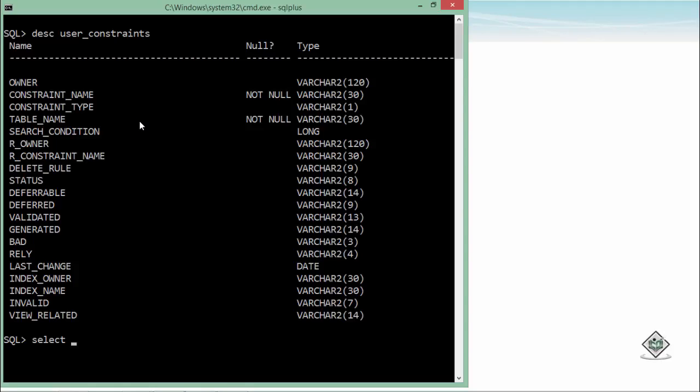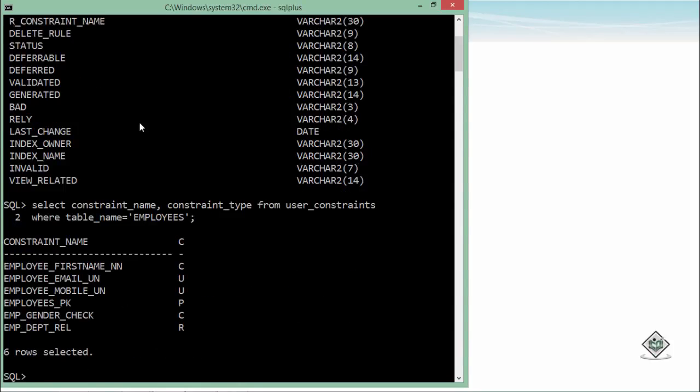So for that, here I will write a command like select constraint_name, constraint_type from user_constraints, which is the view name. Alright, where, means I don't want to see all the details, I just want to see for my particular table named employees. So where table_name is equal to 'EMPLOYEES'. Alright, make sure you are entering the table name in full caps so that you can check actually.